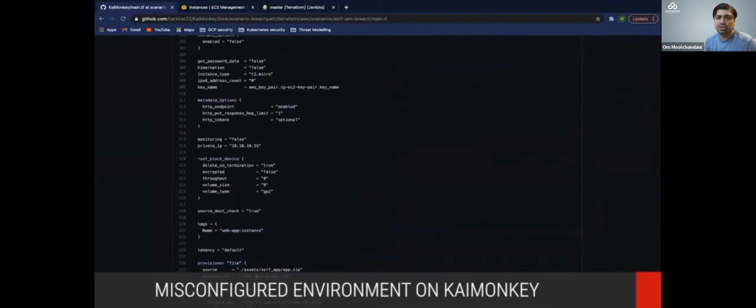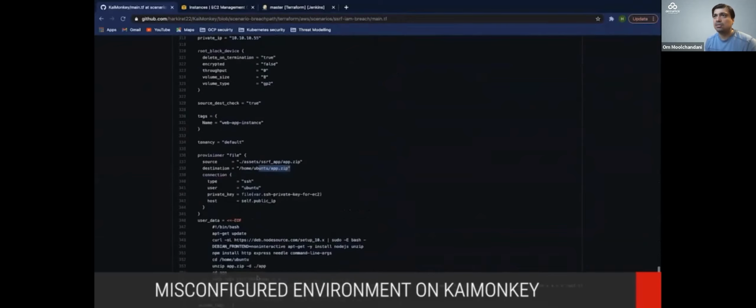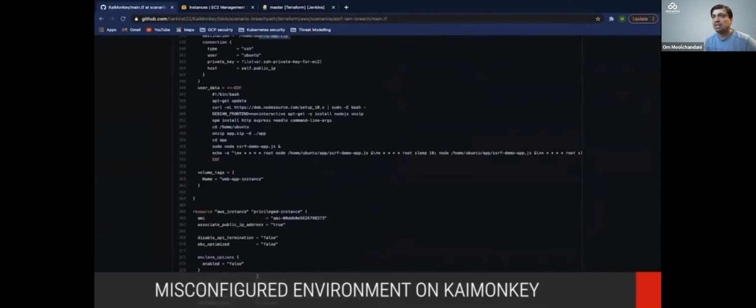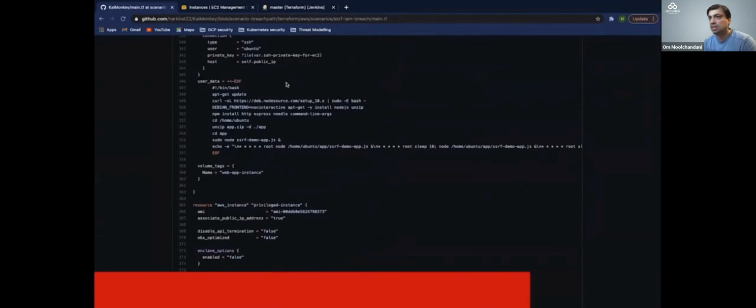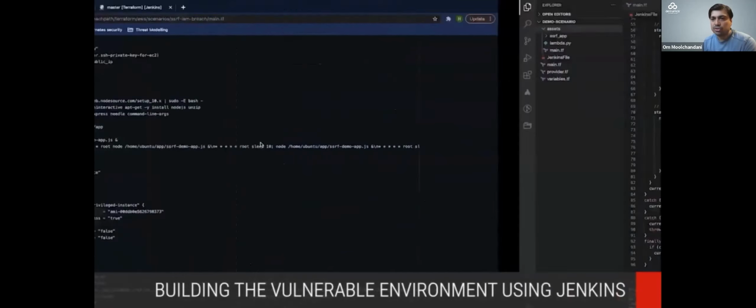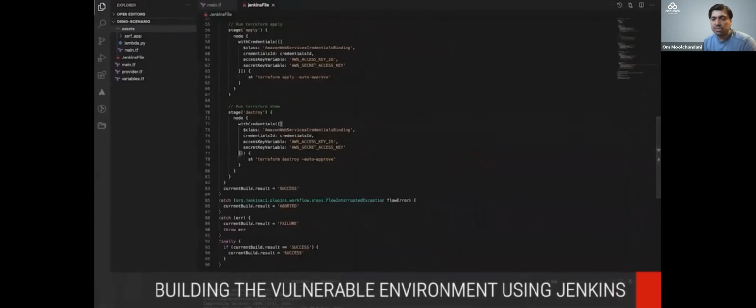So you can see the provisioner. We are actually adding this misconfiguration, which is basically adding an application which has a vulnerability. So next, we are going to build a vulnerable environment using Jenkins. So we're going ahead and modifying our Jenkins file, and we're basically going to make sure that we are doing a Terraform show as well.